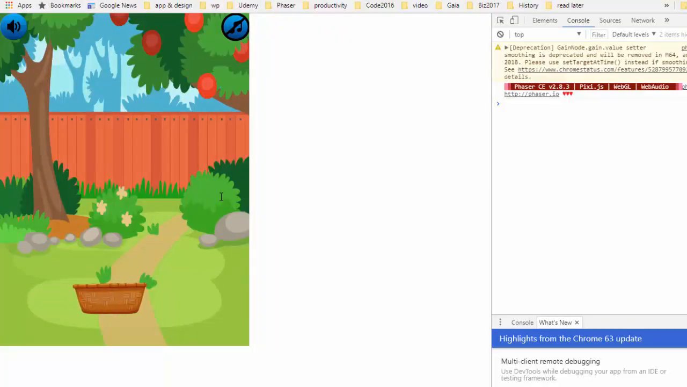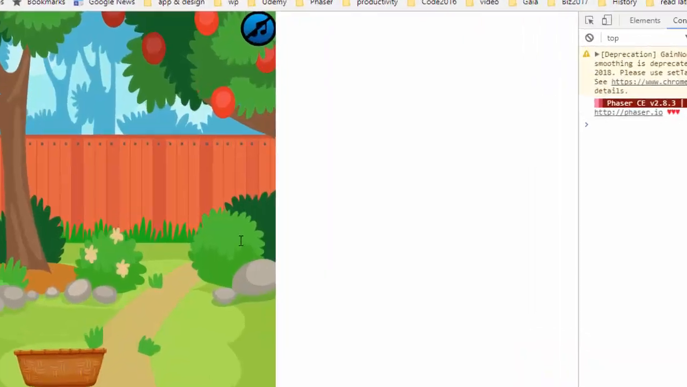And as you can see, now it's moving. And if I click over here, it moves. Now the problem is that it keeps moving even when I let up on the mouse.